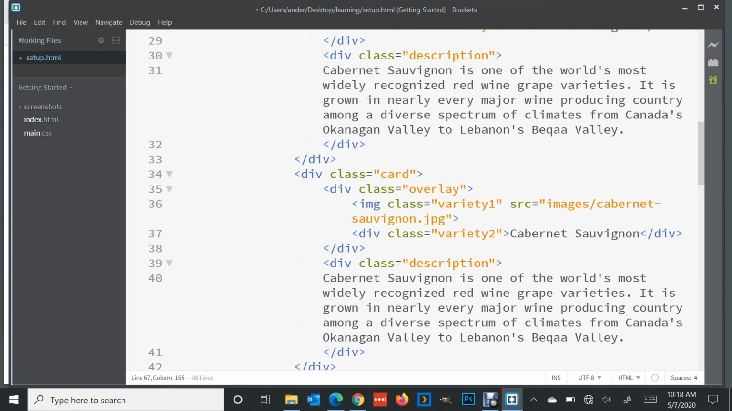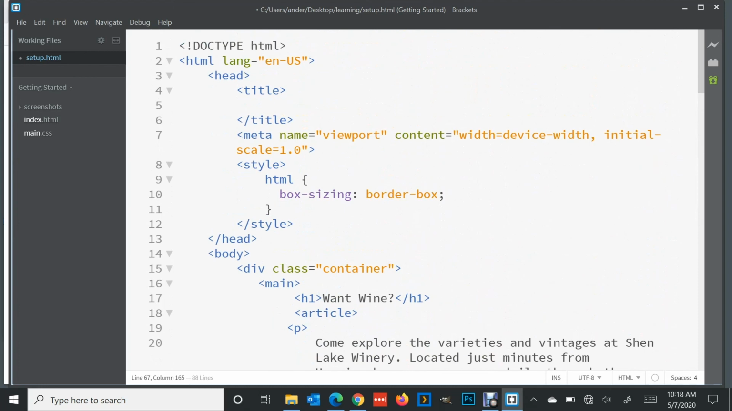Next up, we're going to go up here to the top and start to write some CSS. The first thing I'm going to do is put something in between the title open and title close tag. I'll just call this responsive without media queries. All right, we have some other things we want to add here as well.